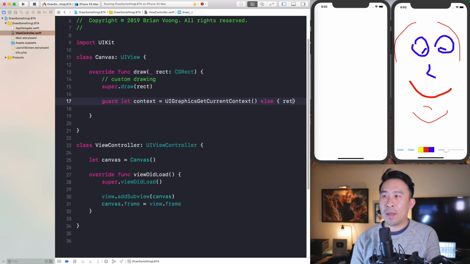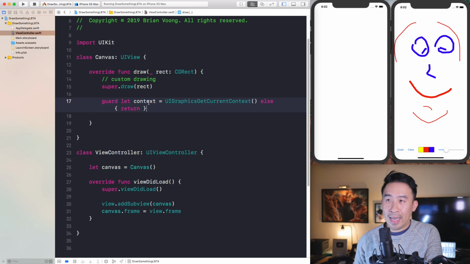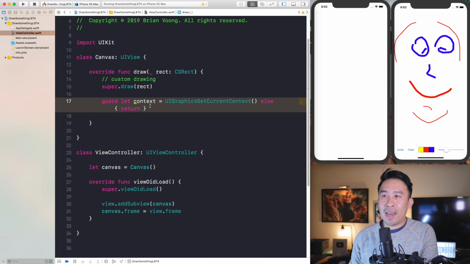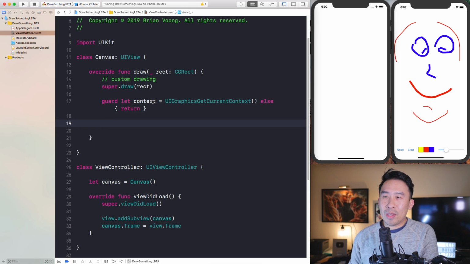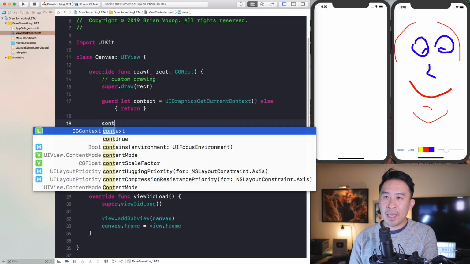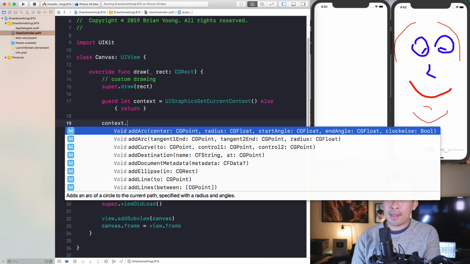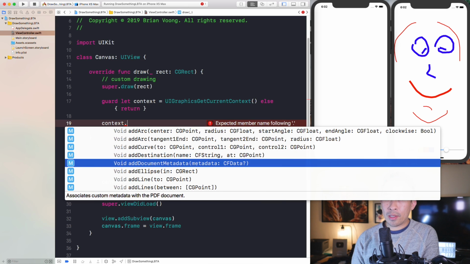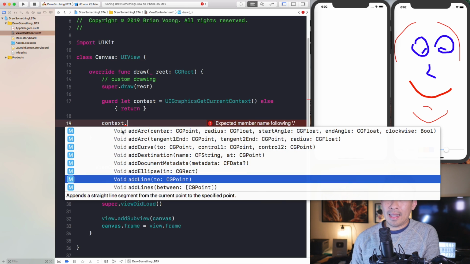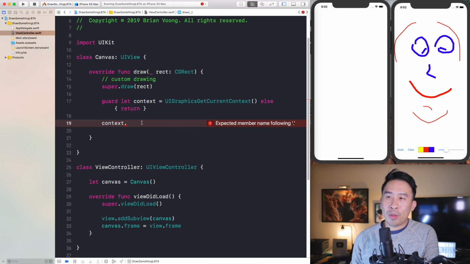And because that guy is an optional, we just want to use the guard let optional binding statement to get the non-optional value out. It's always a pain in the butt to work with optional values, so do this whenever possible. And the context here is a CGContext. You can do a lot of different things on the context, such as adding arcs and curves and ellipses and lines. We're going to be focusing on the lines down here for the most part.